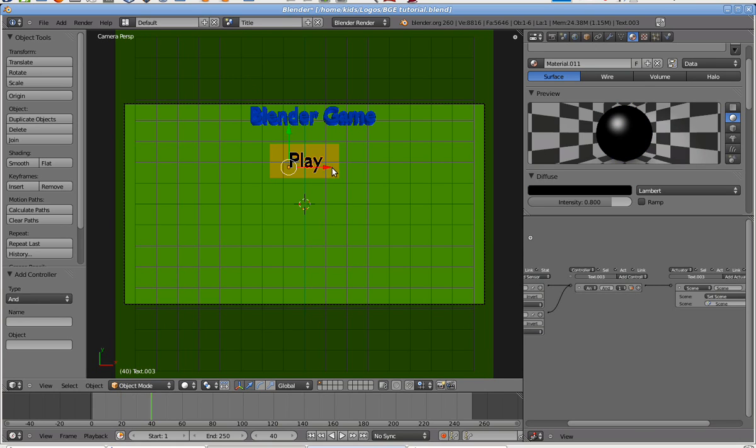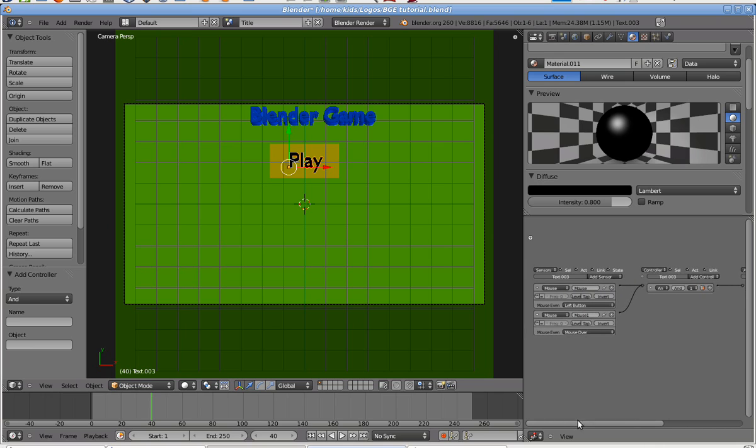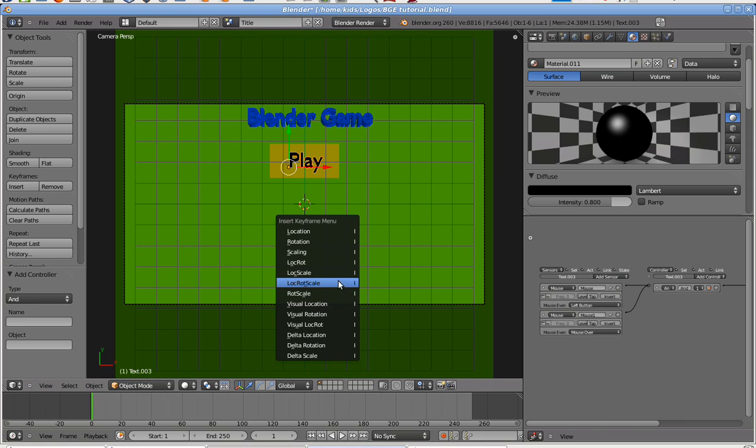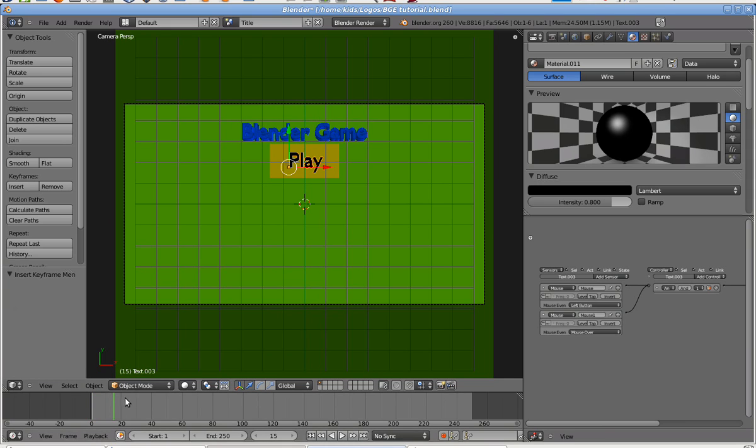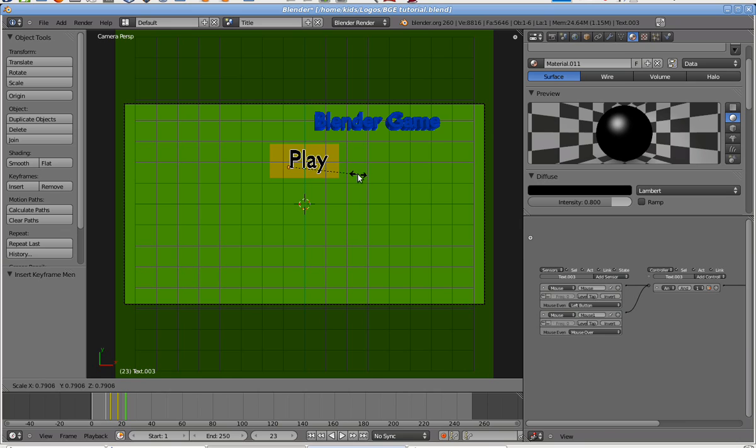So like, you can make your place, your thing that says play, size scale up. So do I, location, rotation, scale, and then you can just press S, scale it up, I, location, rotation, scale, scale it down a little bit, scale it back up, and then scale it back down to its normal size.